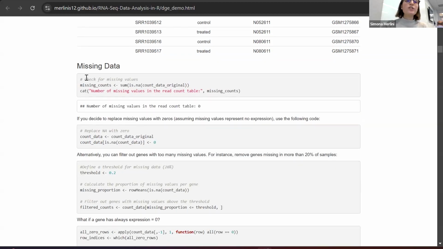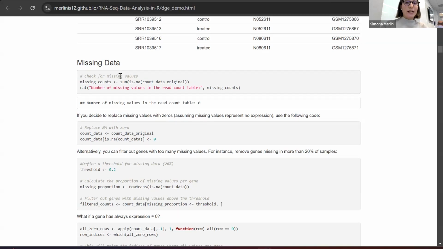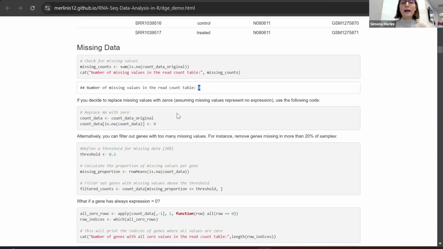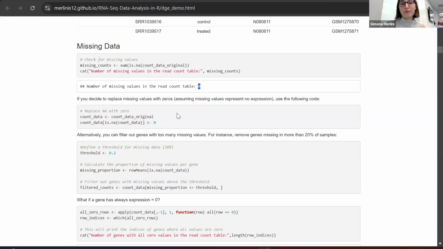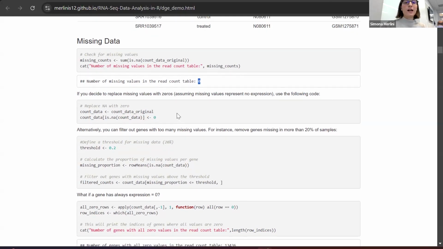So first of all, we are going to check if we have some missing values in our gene expression, so in the first table. And here we can see that we do not have any missing data because the count is 0. But usually you may find some missingness, and missingness in DEG is still a hot issue, I would say, because there are some people that do not recommend imputing the data, others that do recommend.